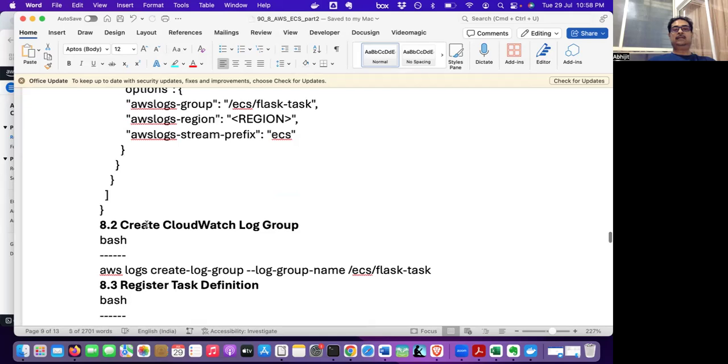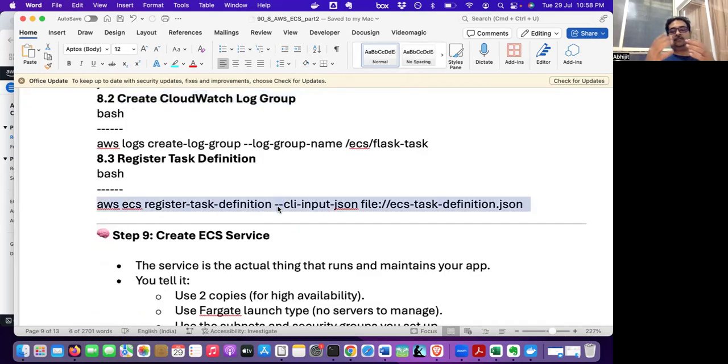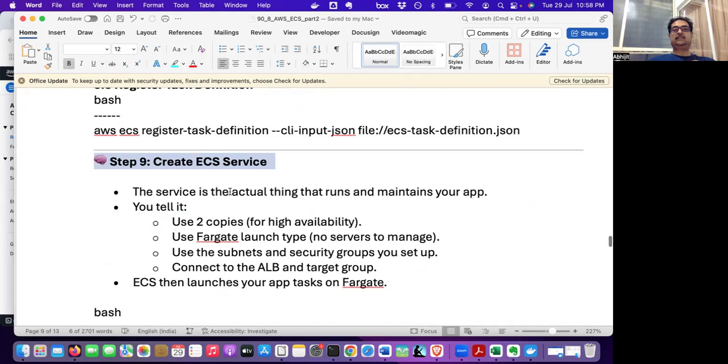And then we create a CloudWatch log group. Then we register this task definition. Once we register it with ECS, ECS knows that it has to run this container. And then we create the ECS service. The ECS service is the actual thing that runs and maintains your application.